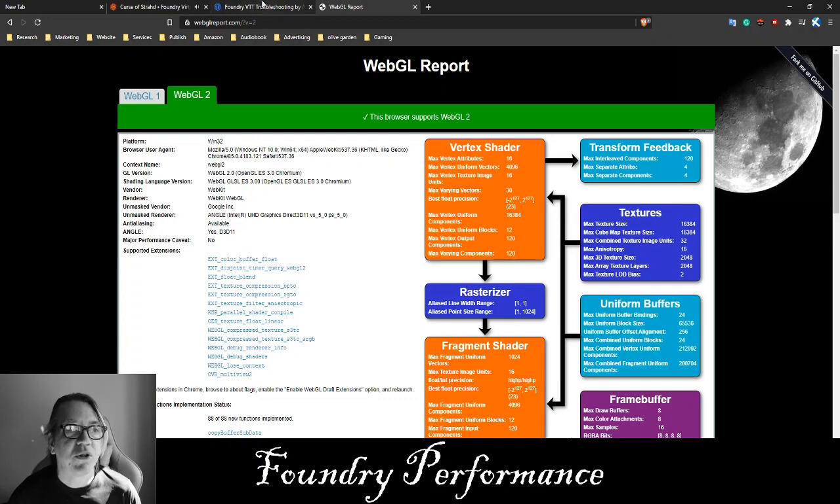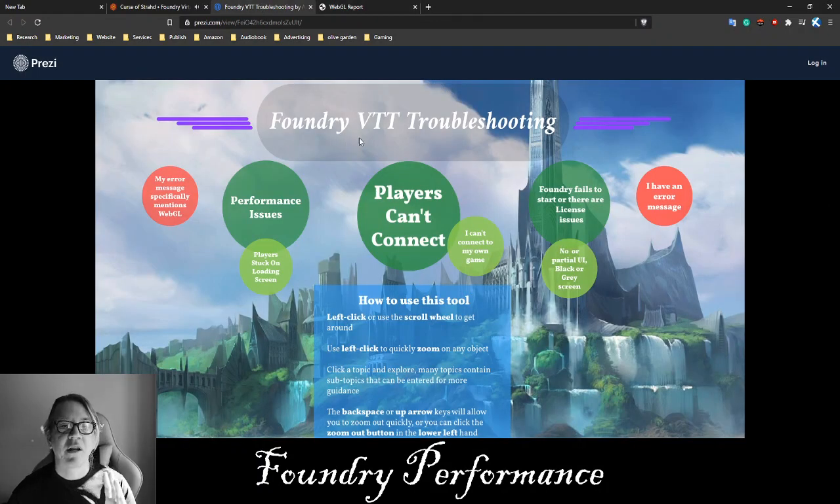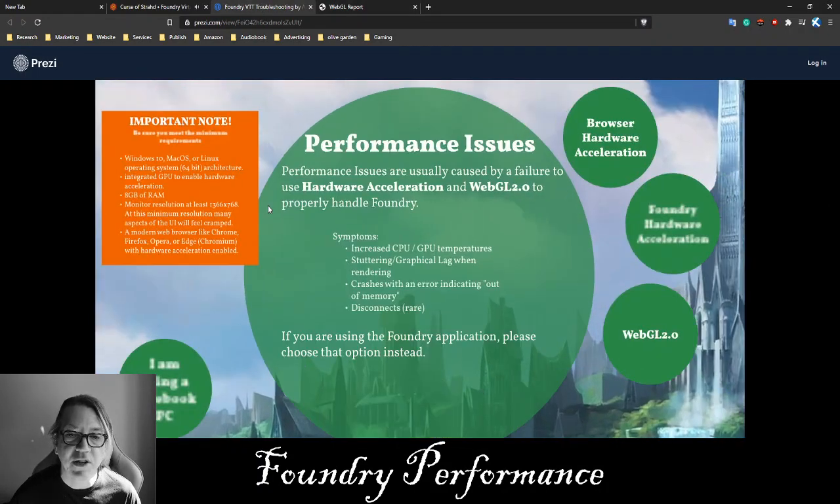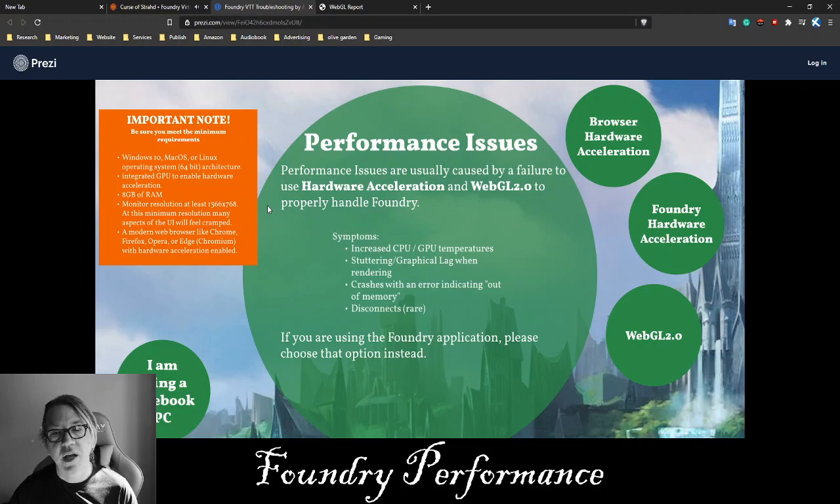The next thing we're going to do is go to that Foundry Troubleshooting Guide, and we're going to click on Performance Issues. And the first thing we're going to look at is browser-based acceleration. Now, performance issues, we're not talking about necessarily internet connection or internet speeds. We're talking about the performance issues that your CPU and your GPU are cranking out hard to run Foundry along with your browser.